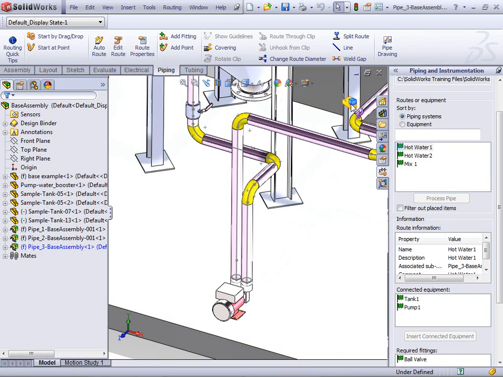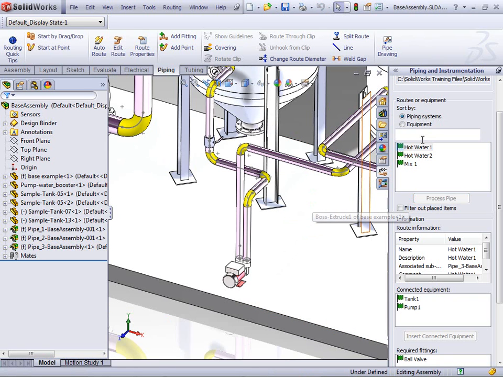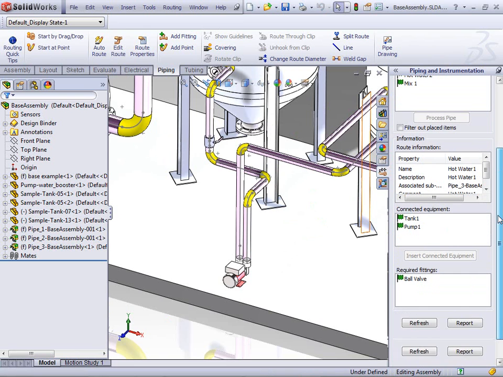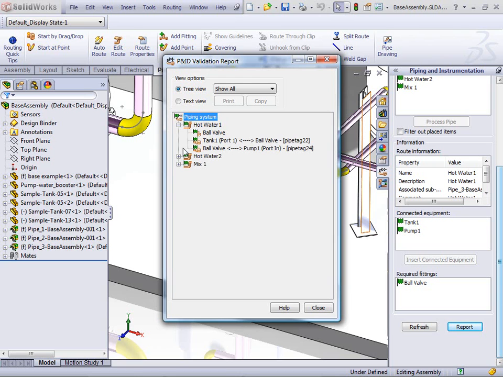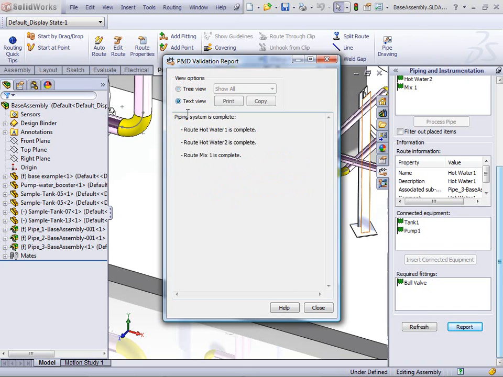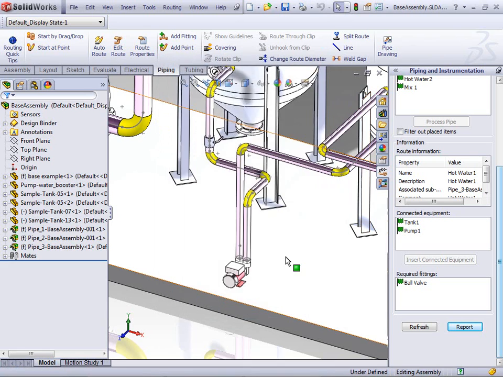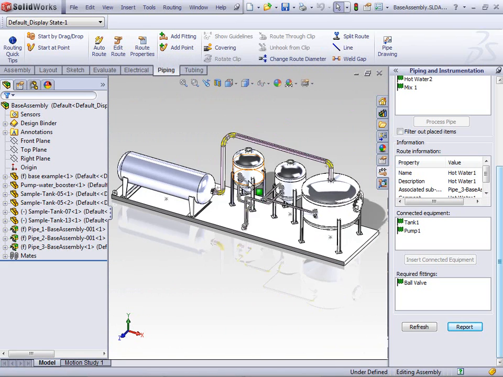and once this is done I'll get all the way out of the sketch. You can see everything is green. Again, the reporting functionality will help you to see that. Here is the tree view, and you can see that has that ball valve in there, that inline fitting, and then also I have the text view. It says everything's complete. I can print it. So that's some of the function I wanted to show you there.